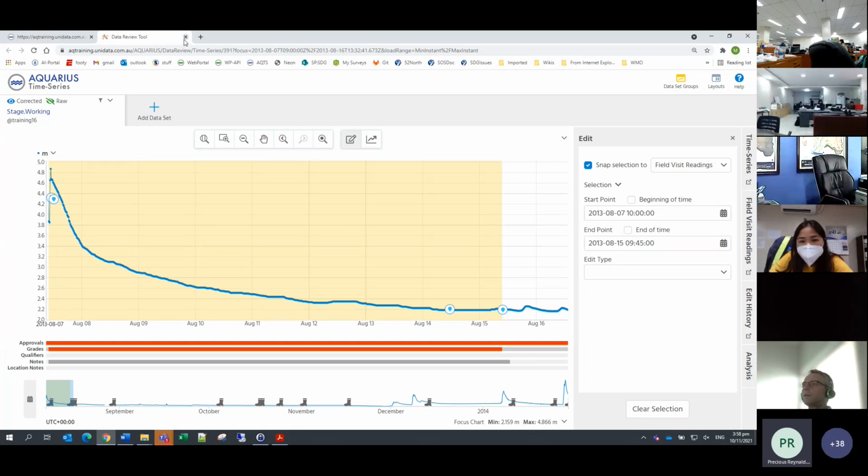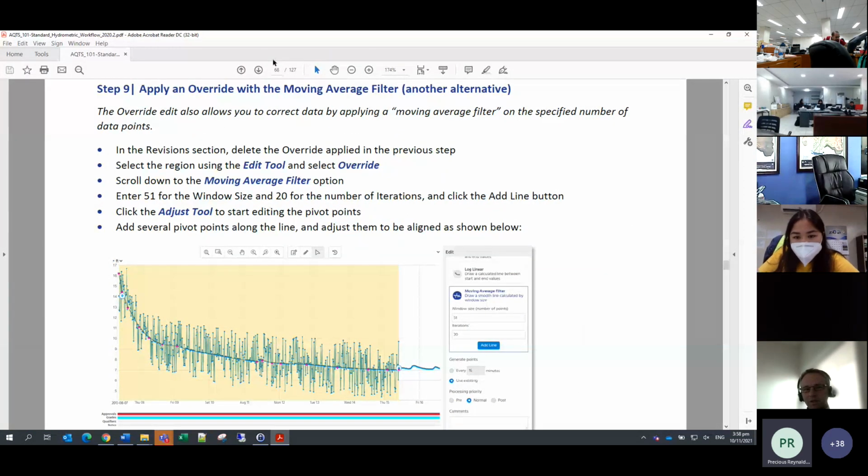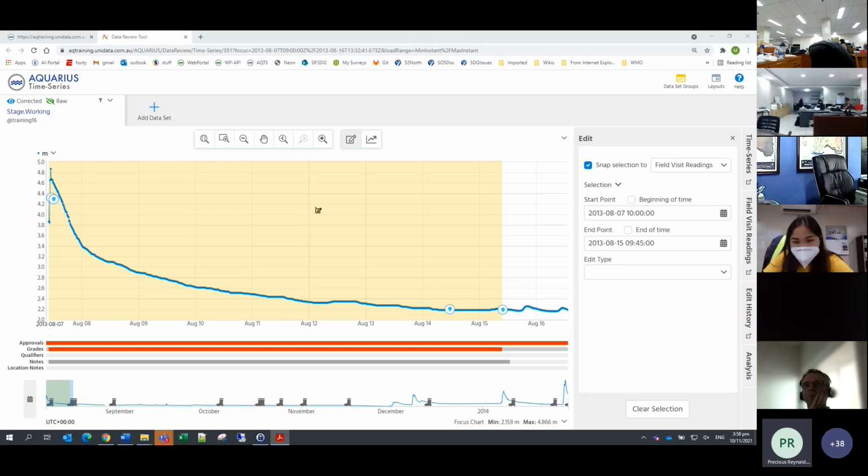We then talked to a mate overnight again, and as per step 9 of this tool, he or she says, actually, I've got another suggestion for how we should correct this. So what we're going to do is delete the correction we just made with the freehand, and try a moving average filter as a method of correcting for this. So step 9 on page 68.